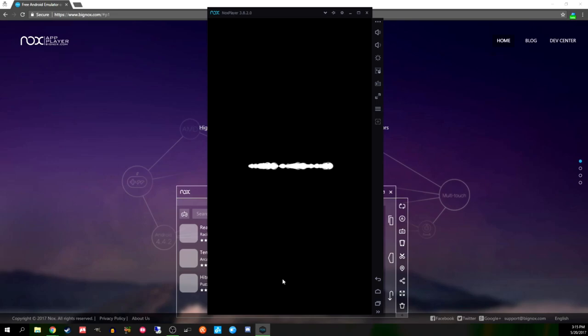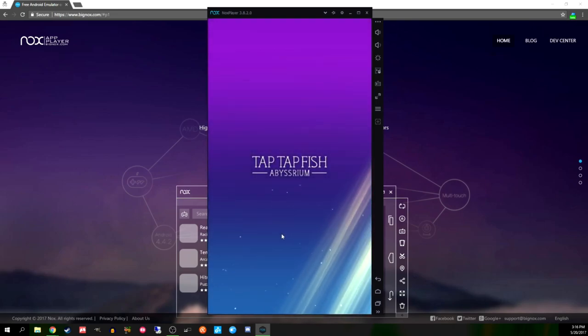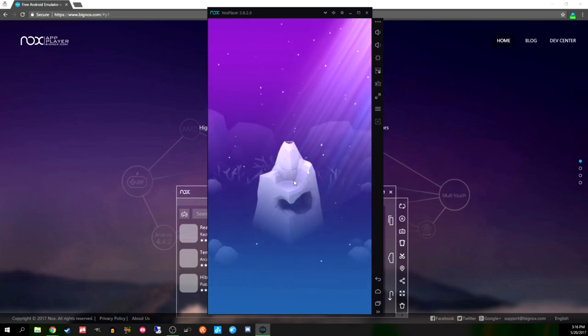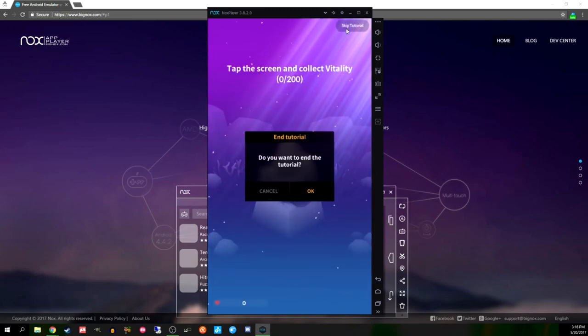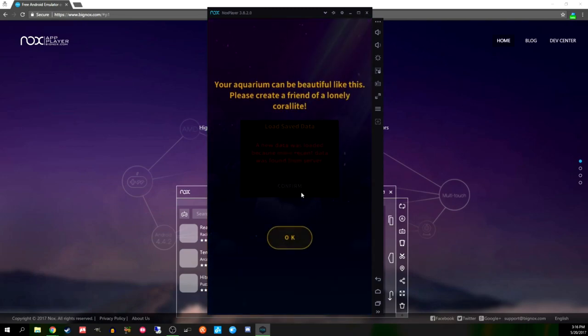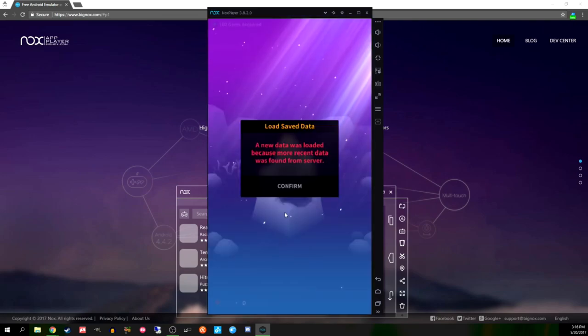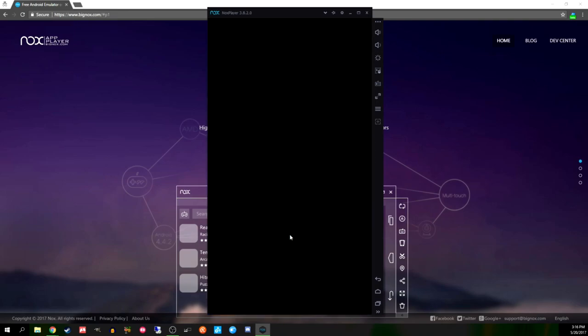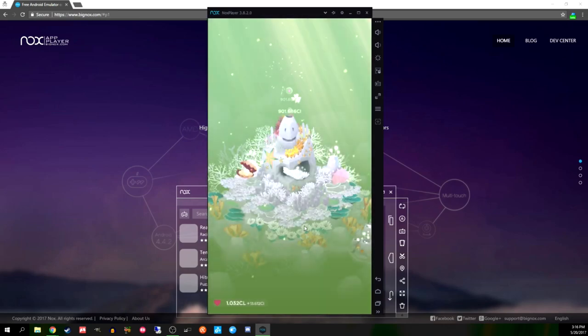It's been a long time since I've seen this. I know the name change seems pretty permanent at this point, but I still hate the term tap tap fish. Just AbyssRium, what a cool freaking name. Excuse me. And it'll probably actually automatically load you a save data if you play normally on Android. And for some reason it loads twice sometimes.